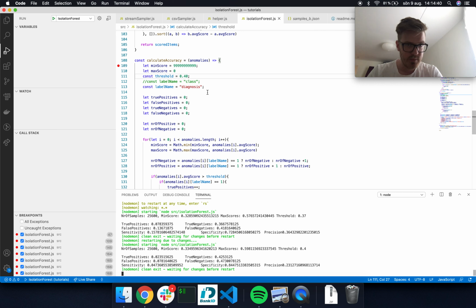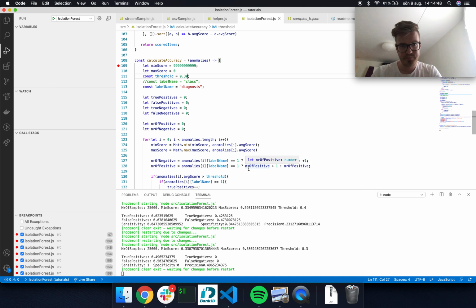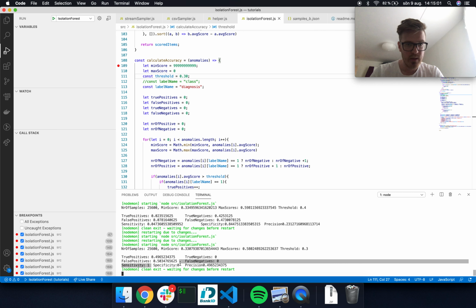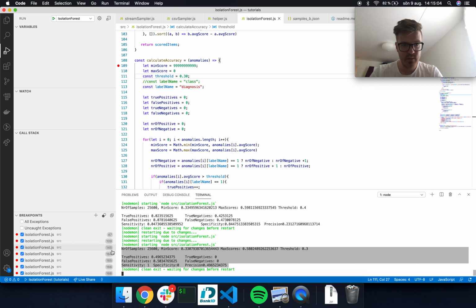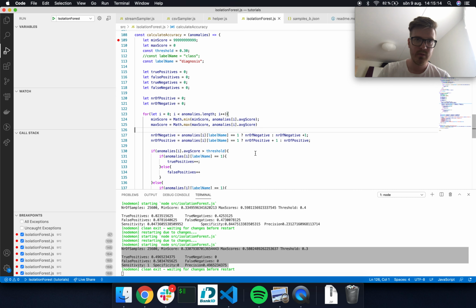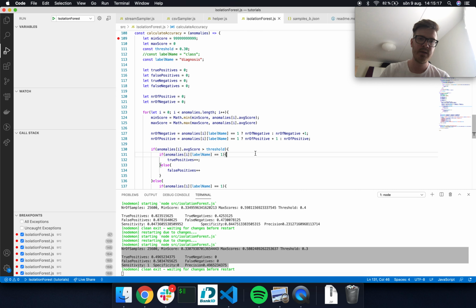Now, with this being said, maybe you want to be more generous in saying that people have cancer so you don't miss anyone. Then you lower the threshold. But that is not going to be particularly good either, because the sensitivity is way too high in this data set. So now that we have run through the data set with the anomaly detection algorithm, we can argue, is this a good algorithm for this particular data set?